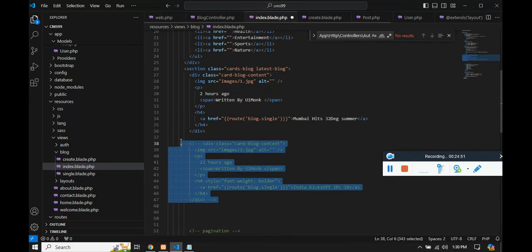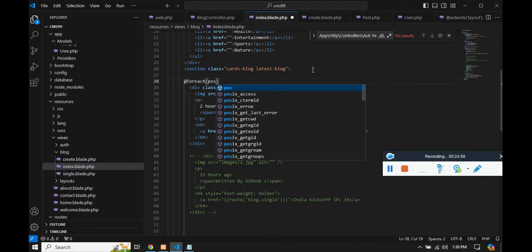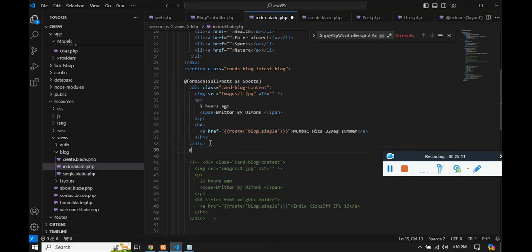Let me comment this, and with the help of foreach, @foreach, $allPost as $post, it's a variable, so @endforeach. We have seen this a lot of times, so I'm not going to explain line by line. So this is person number 36. Cool. Now with the help of this post, we can access the column name.